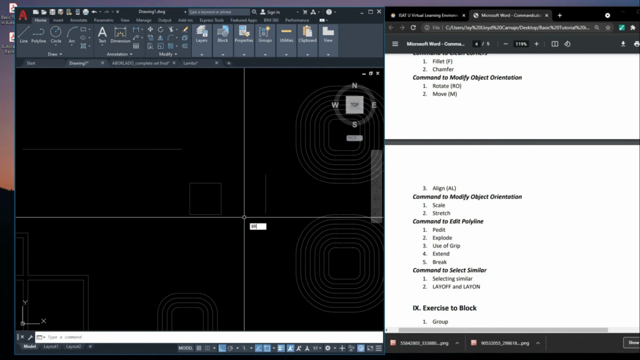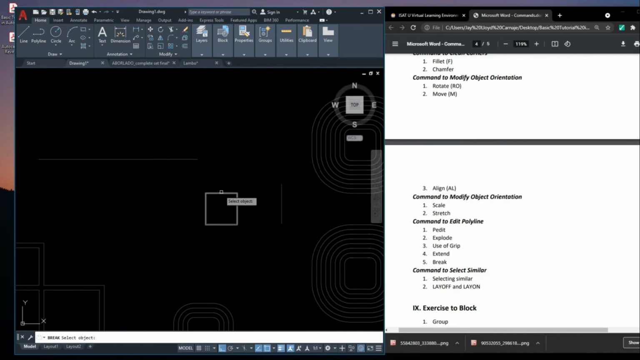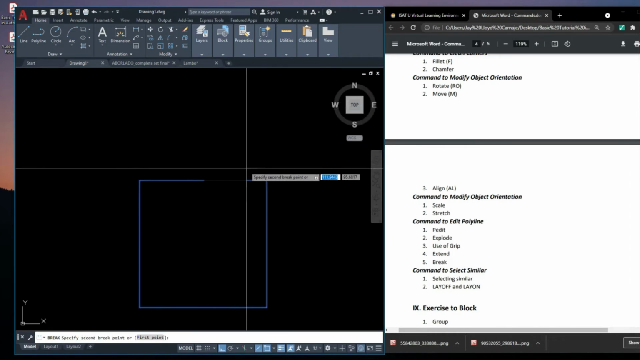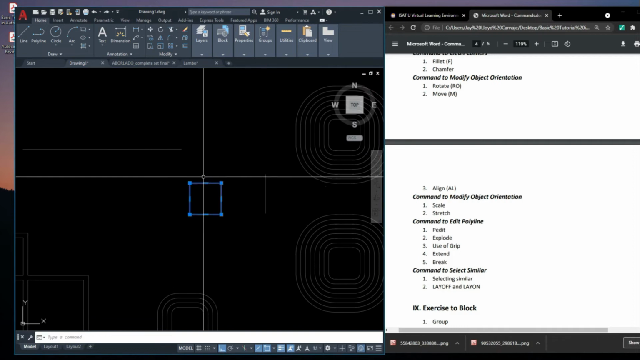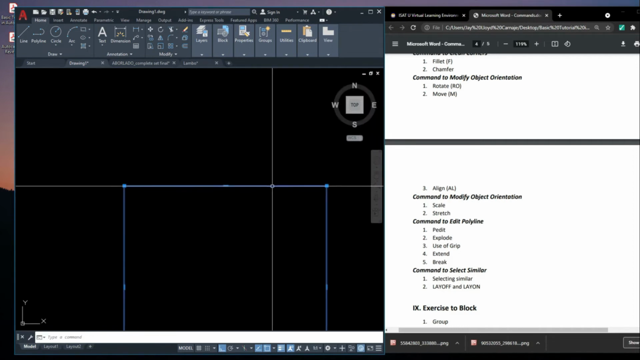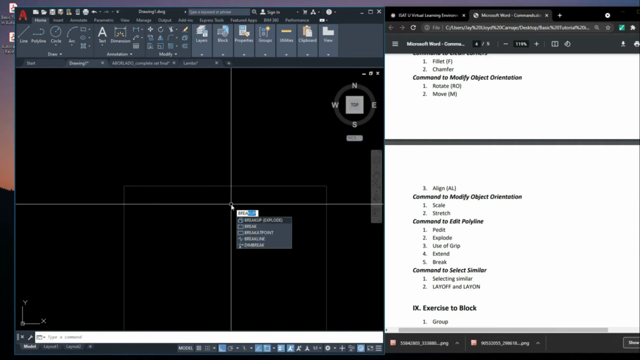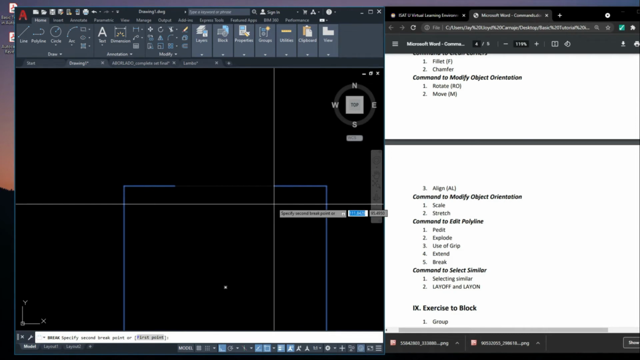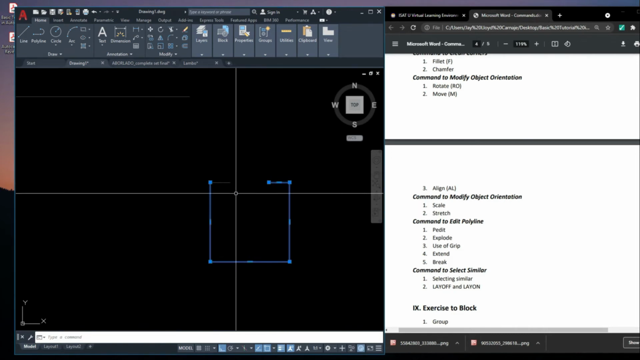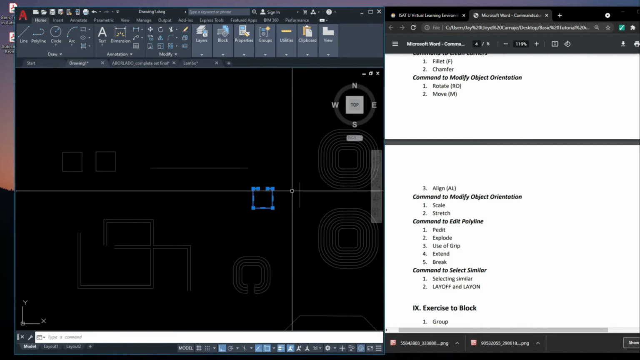Then, break. For example, with this multi-line, you want to break between this line and this line. Type break, then enter. Then click the first point, then the second point. Then it is cut. That is break.